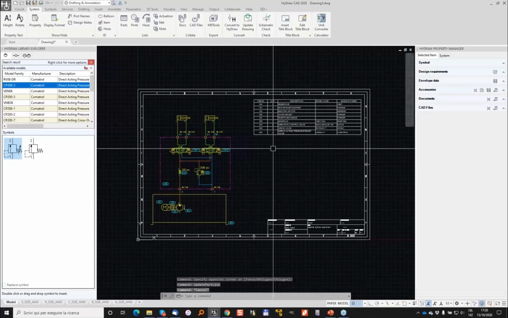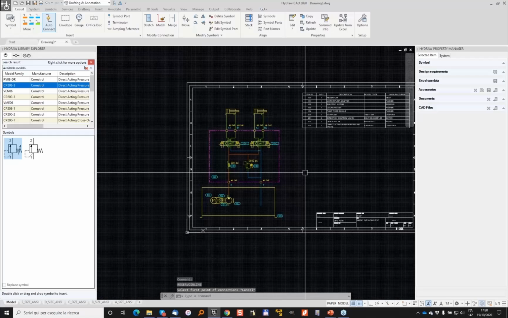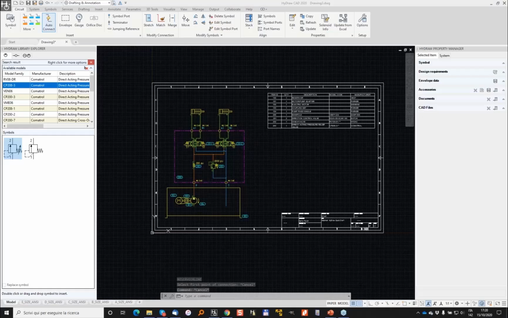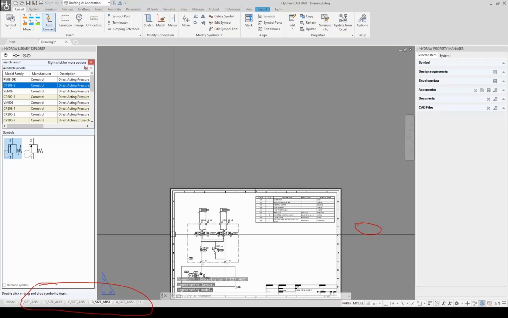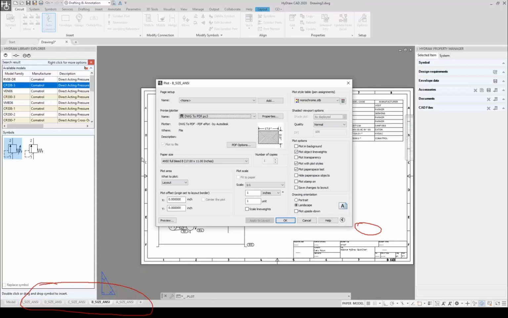Now I want to plot my diagram. And well, first let me just make a tank line here. I want to plot my diagram. As I was mentioning initially, I have set my paper size. This is a B size, so to quickly plot, I just go to the B size. I have a preview of my diagram. Right-click, plot. That's already pre-configured.